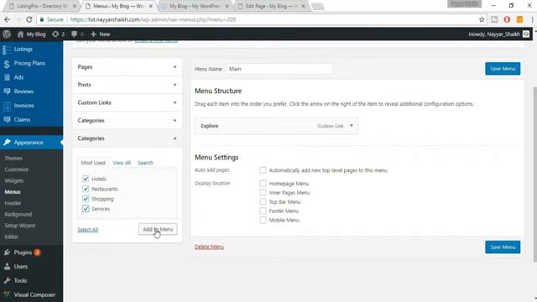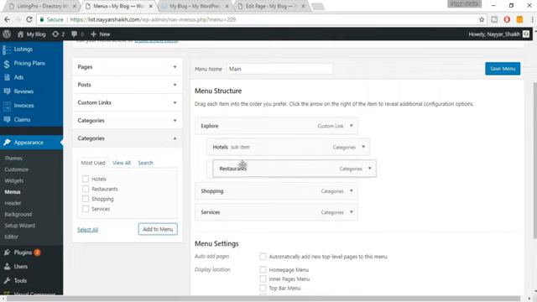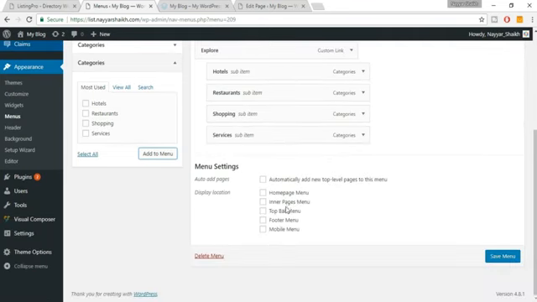select all the categories which you want in the menu, click on add to menu, and drag this thing over here so that it all comes under explore. We want all these 4 things to come under explore, and select home page menu and inner pages menu. Okay, if you don't select this, it will not show up. Okay, after you do so, just click on save menu.